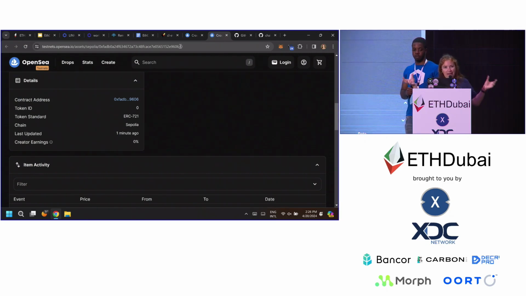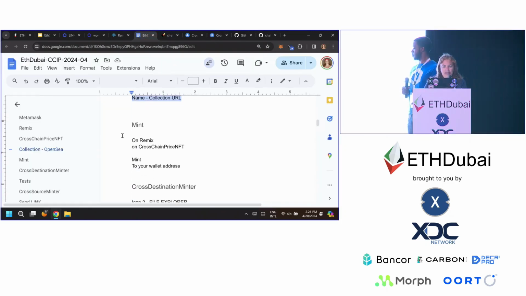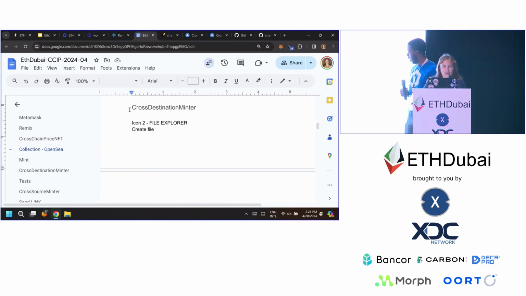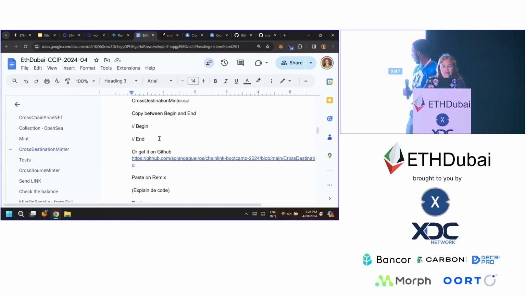Now, I'd like to have another blockchain, another chain minting this NFT. Remember that this will be a message, so I must have a receiver contract inside this same blockchain. Let's do this now. How can I do this? I have some mint tests here that I'm not doing now. Now I'm creating a second smart contract.